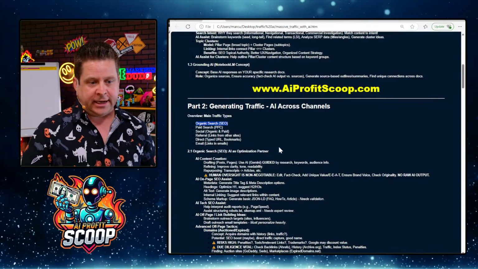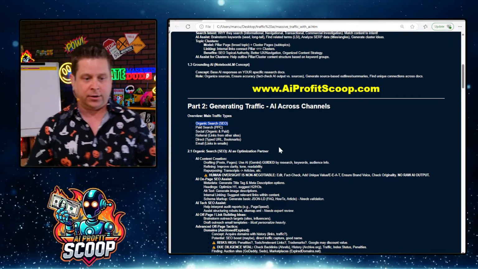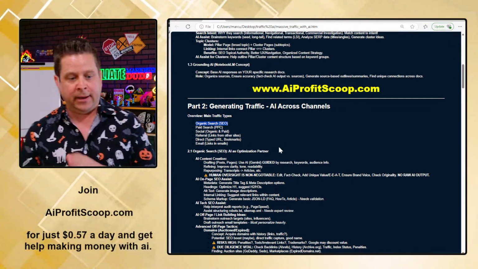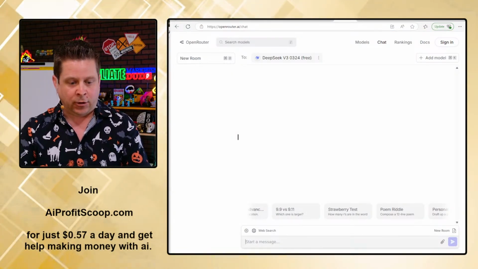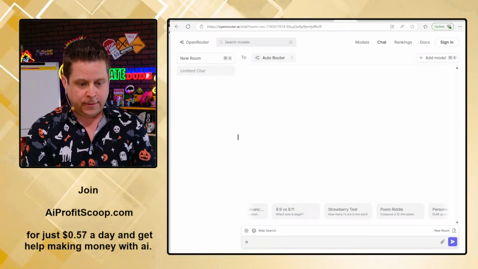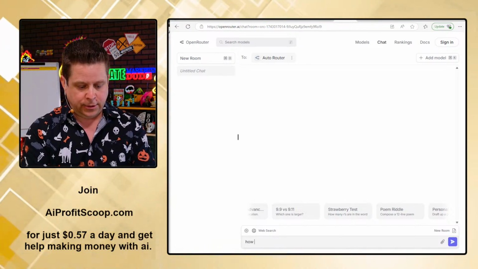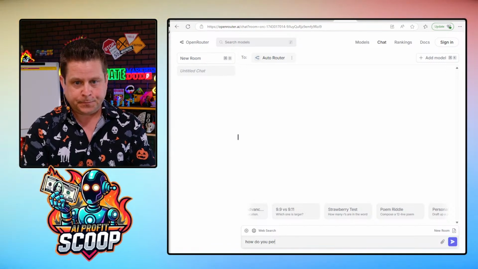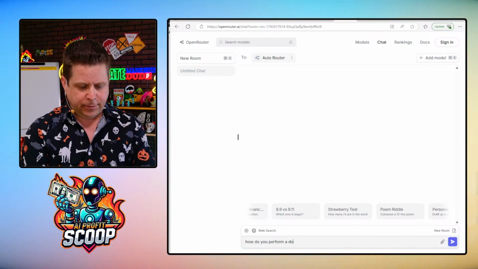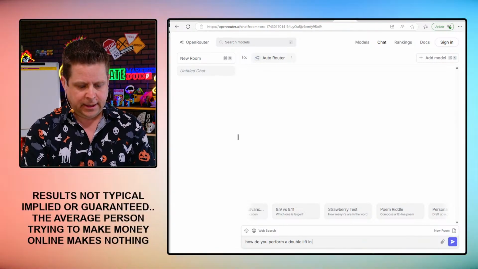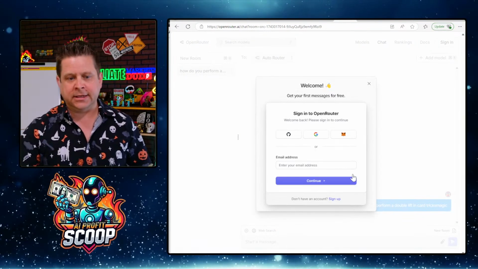So going through and looking at this, if I was going to do an SEO article, I want to use a tool like maybe Deepseek to understand the market. Say, okay, let's go in there. How do you perform a double lift in card tricks magic, right? Am I in the right model? I think I am. We can go through and we can see what it's going to do.